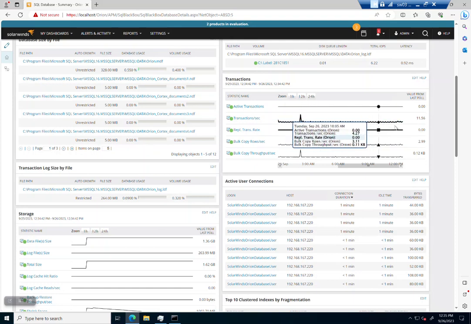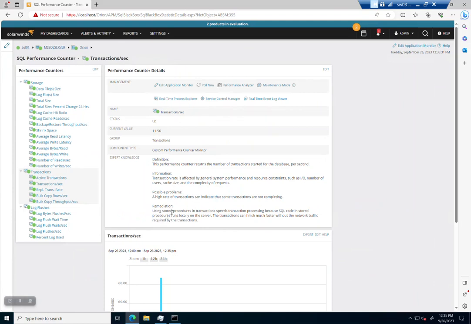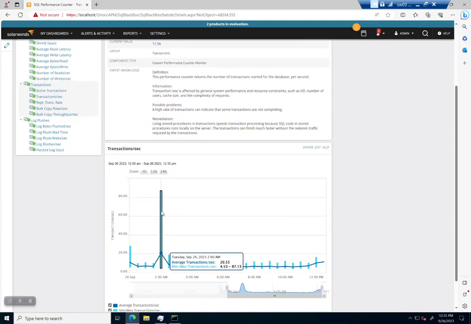So you can see transactions per second. It's running almost 12 transactions a second. If I wanted to, again, I can dive deep into that. We do see this one period where the quantity of transactions was much higher. And so you can see here, we hit 20.55 transactions. And chances are this is when SolarWinds summarized the data from the day before. Depending on your retention settings, there is a summarization that occurs of that data, so it doesn't take up way too much space on the disk.